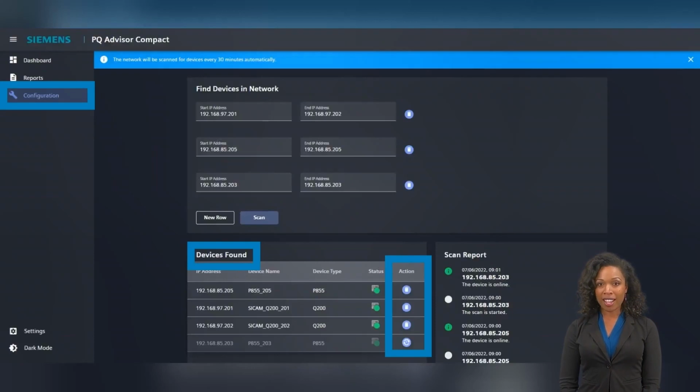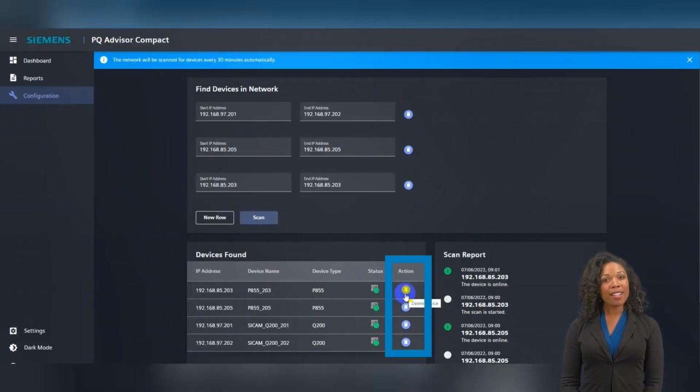Open the PQ Advisor Compact. The Delete and Restore function is available under the Device Found menu in Configuration View. Click the Delete button under the Action menu next to the selected device which needs to be deleted.